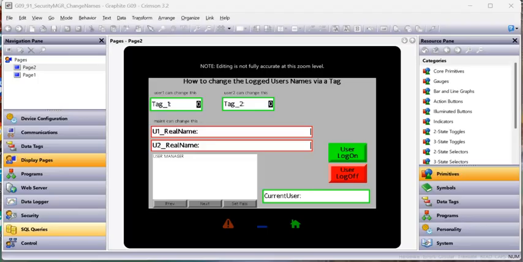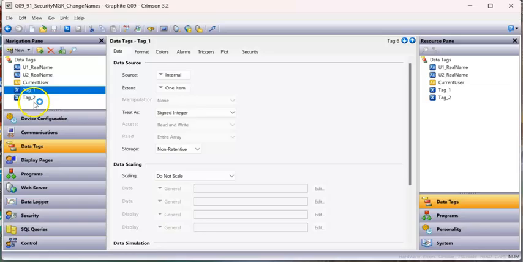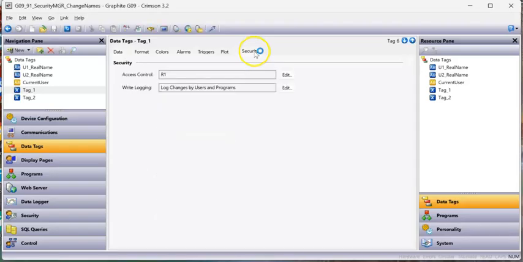So let me first cover a few things. Let's pretend in this application that over here in data tags, I have a couple of tags, tag 1 and tag 2. Now these two tags, I want to log who changed the values of these two particular tags. As I click on them, in Crimson, that means all of these areas right here focus on that particular tag. There's a tab called security.